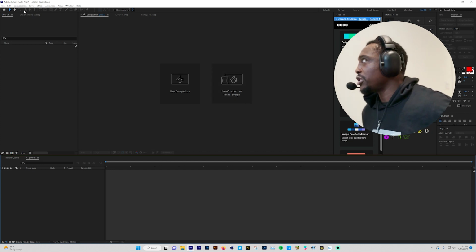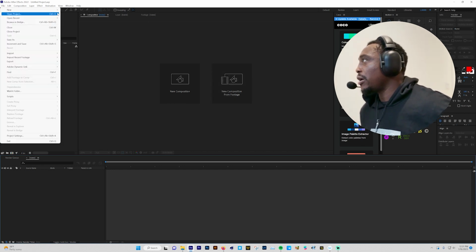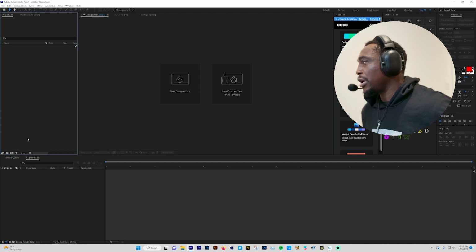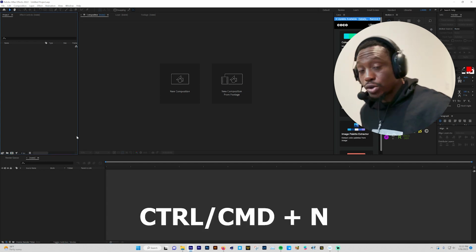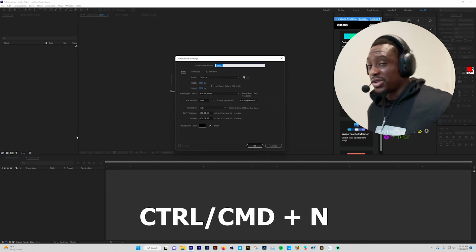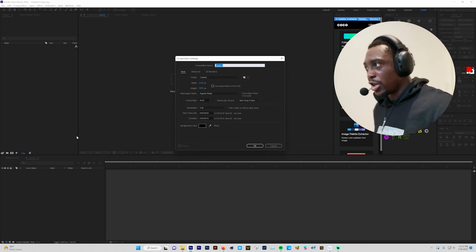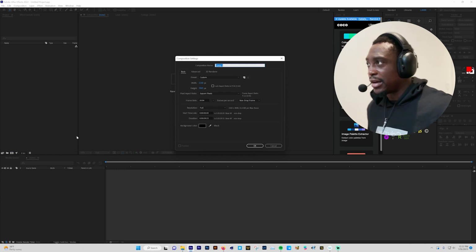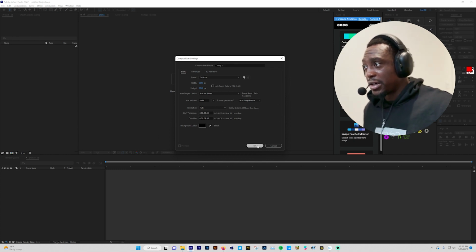So the first one I want to talk about is, you can see I have my After Effects composition open, and let us create a new composition. To do that would be Control or Command N. As you can see, it pulls up your composition settings. So like I said, Control or Command N, and it pulls it up right there, and you click OK.